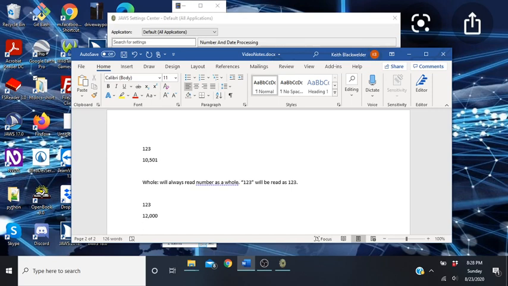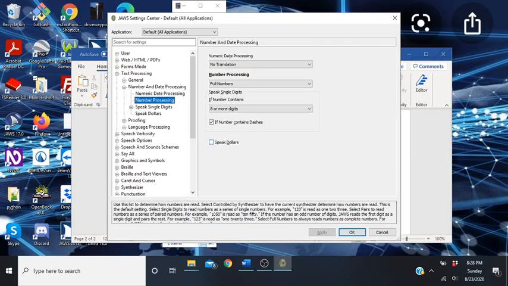Now if I change my number processing to controlled by synthesizer, Alt-A first, and I'll let you hear it again. 8:28 p.m. So 8:28 p.m. It's going to announce it individually. So let's do single digits. Space single digits. Alt-A. And we're going to listen to the time again. 8:29 p.m. So 8:29 p.m.